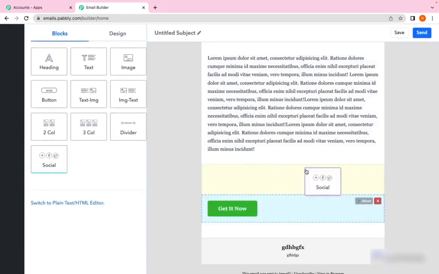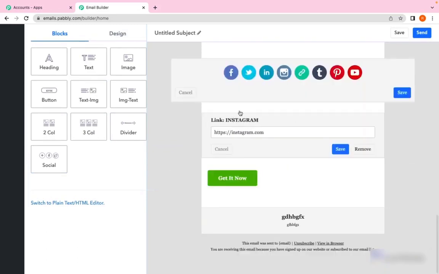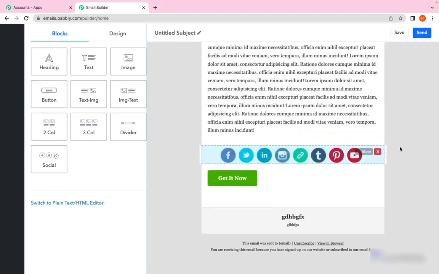Also, there are some social media icons that you can add. You can give the link. For example, if you want your customers to be directed on your Instagram, here you can add the link of your Instagram and your customers would be directed here. Similarly with Facebook, LinkedIn and others. Okay, so we click on save.